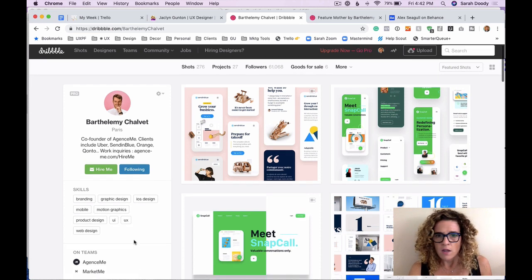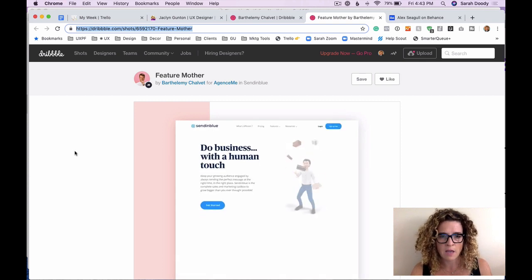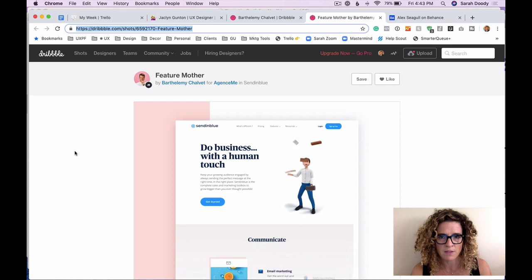Now, let's see. If we click in to one of these, which I clicked into over here, just so we don't have to wait for it to load. Okay, so I see the project here. He's made some animated GIF of a homepage or something like that.